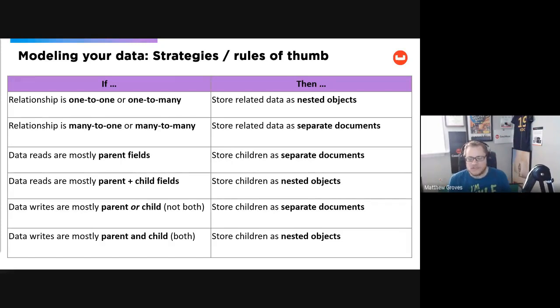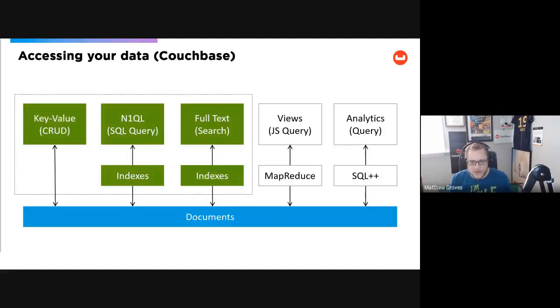Now, any other rules that I'm going to, well, they're not rules, they're rules of thumb. Any other guidelines that I give you from this point on are going to vary based on which database technology you want to use and what their capabilities are. So I'm going to have to use some specific examples from this point on. I'm going to start with Couchbase because it's the one I know the best.